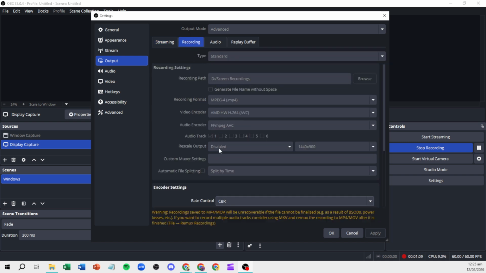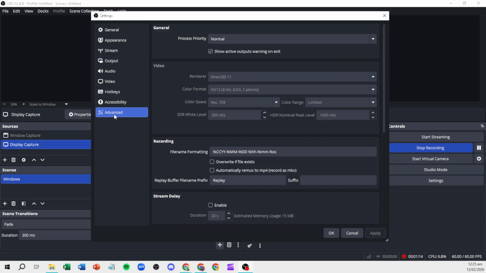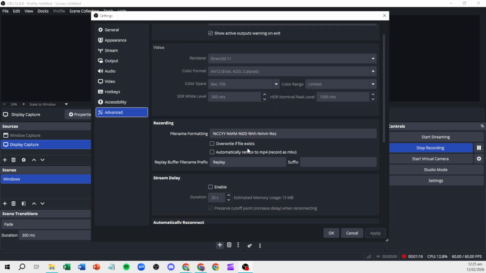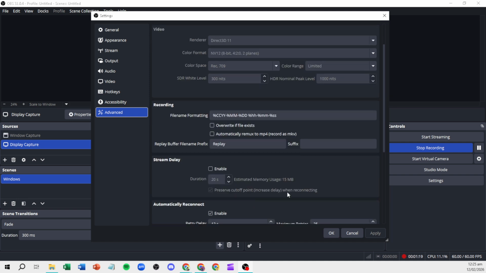Finally, if your recordings look washed out, go to Advanced Video Settings and set the color format to NV12 or RGB. This helps maintain accurate color and contrast so your footage doesn't look flat. That's it. With matching resolutions, the right frame rate, a quality-focused encoder, and proper color settings, your OBS recordings should look sharp, smooth, and true to what you see on screen.